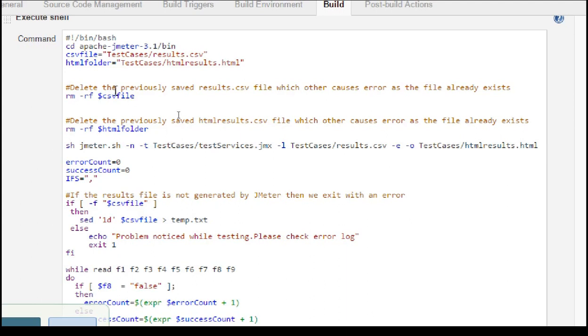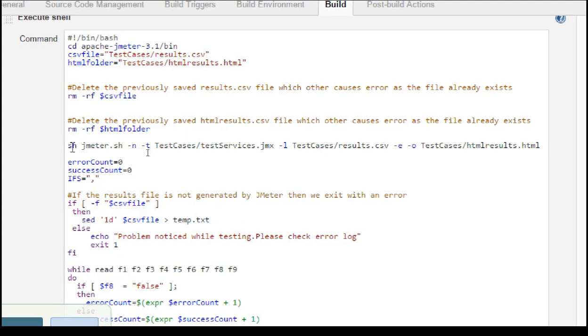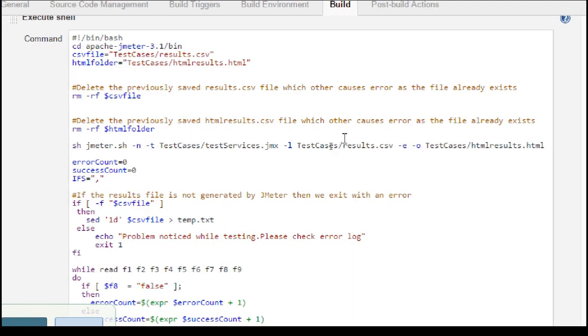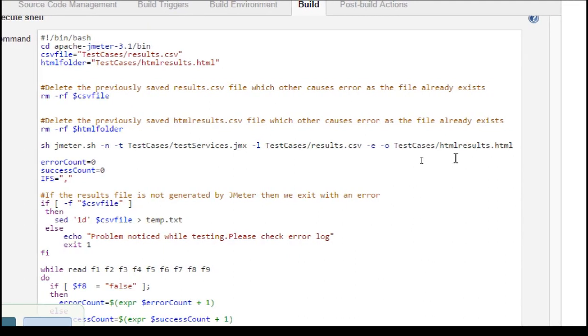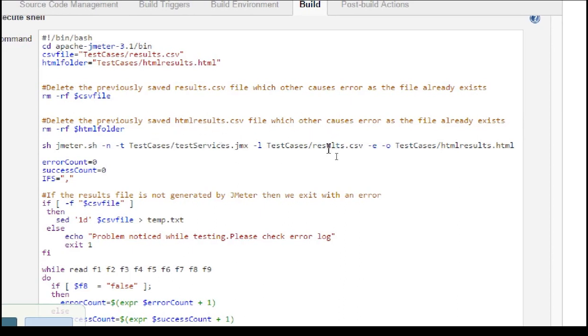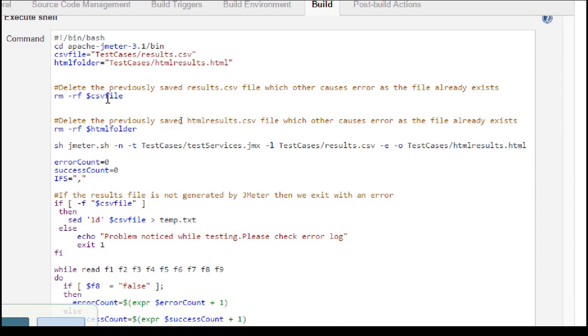What we're doing here is, we may have some result files saved. When we trigger this JMeter file, it will create two files. One is results.csv, which contains the test results, and the other is HTML results. This is actually used for performance, but we don't really need that here. Just in case those files exist, and you trigger this command, it will throw an error. So that's the reason we check if those files exist, and then we delete them.